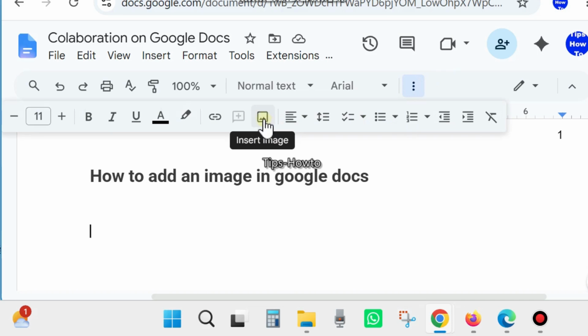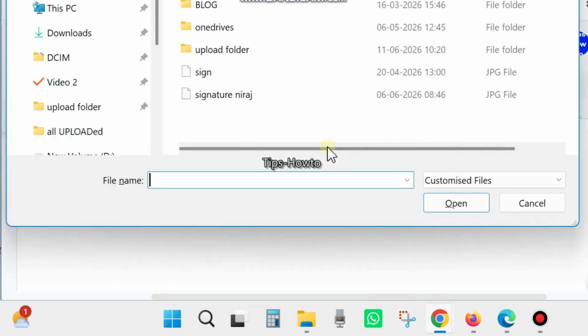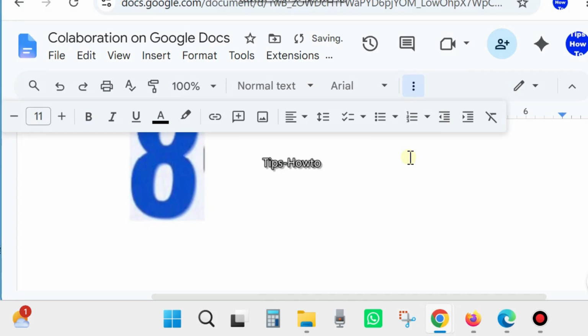And here you will find the icon Insert image. Here you will find the options: upload from computer, search the web, Drive, Photos, Camera, or by URL. Choose as per your choice. We will go through upload from computer. Choose the image and click on Open.